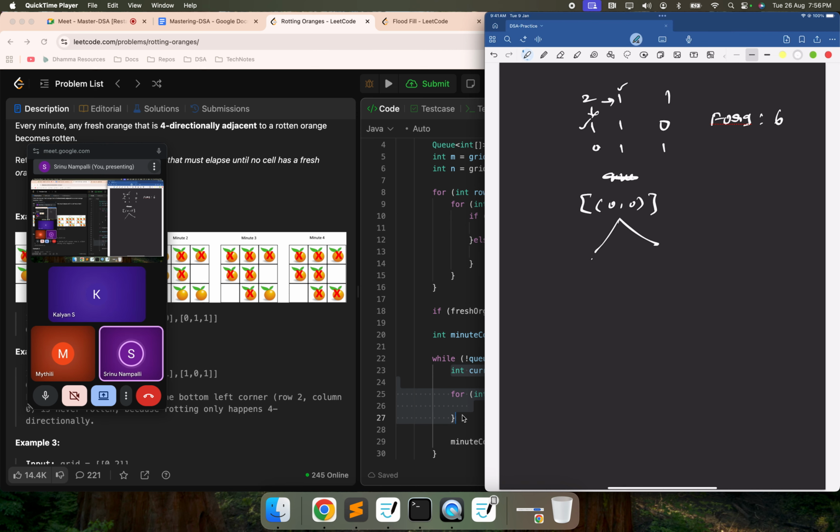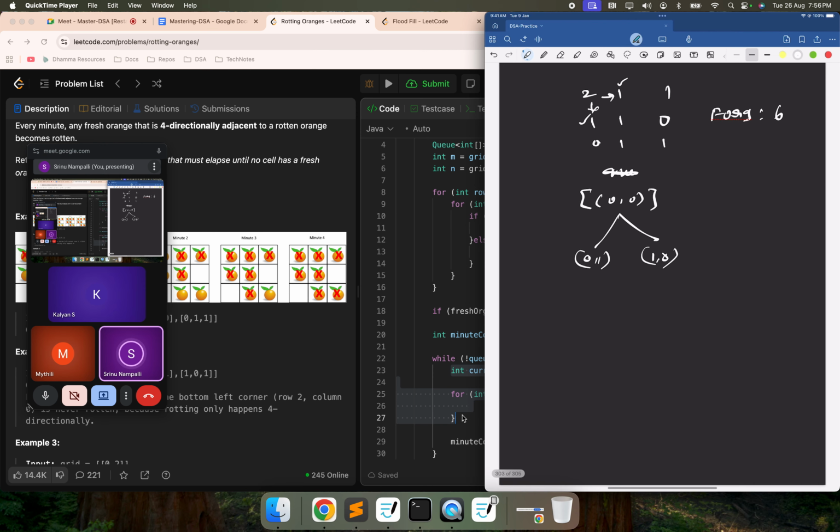So what are those elements? One is 0 comma 1, the other is 1 comma 0. So you process these two elements. It means that in the current minute, only these two will get rotten, correct? So it means you need to process this level. Once you pop this element and process this cell, you add the elements to the same queue. To the level 1 you will have one element, and to the level 2 you have two elements. So you need to process only these two elements.